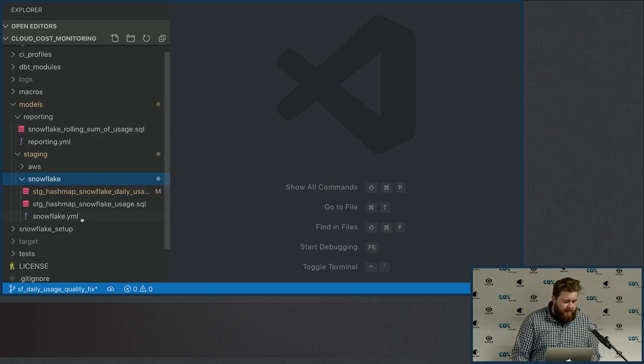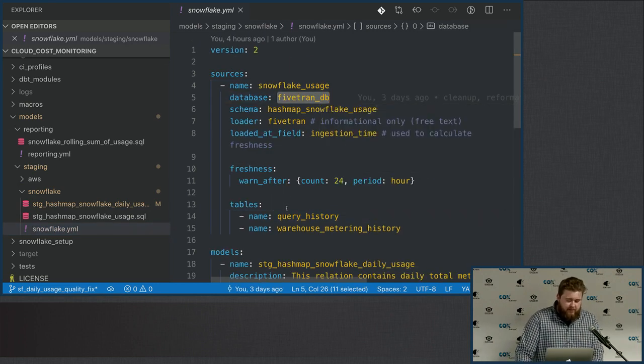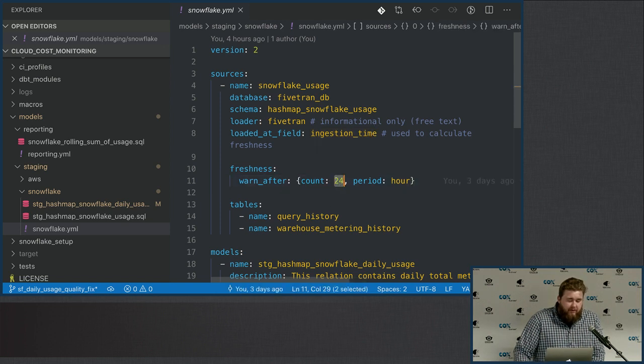And in Snowflake, I have this YAML. And this is defining my sources into Fivetran. So it points to these two different Fivetran sources, my query history and my warehouse metering history. And I assign this loaded at field that I have. Every time I run that transformation, it uses the current timestamp to mark an ingestion time. And I've said that if this ever takes more than 24 hours to run, that you would warn me that my source data is not fresh.